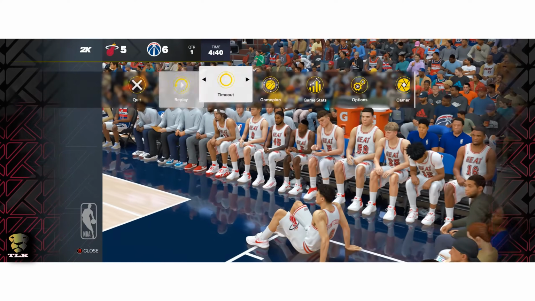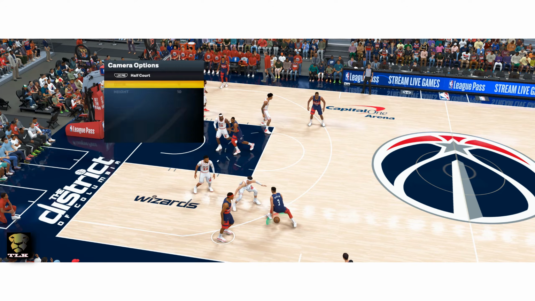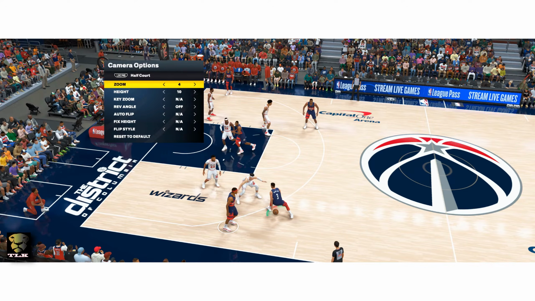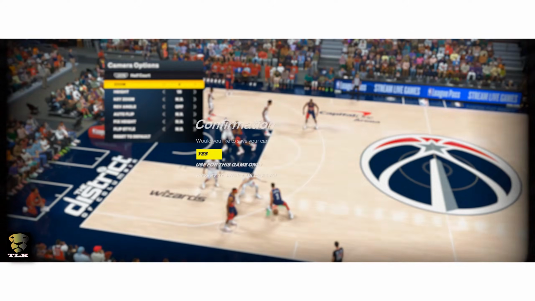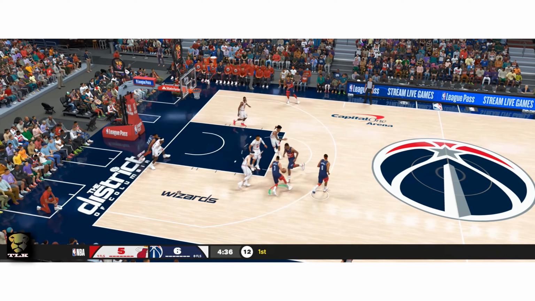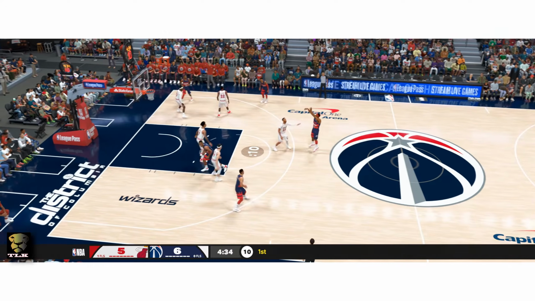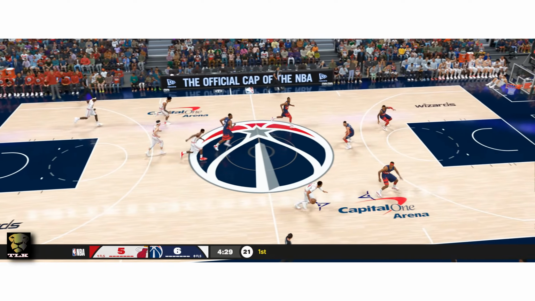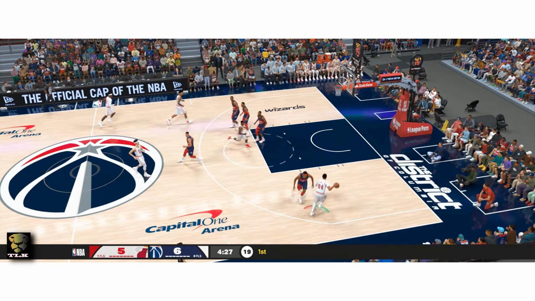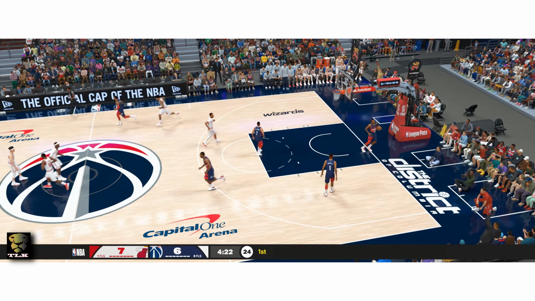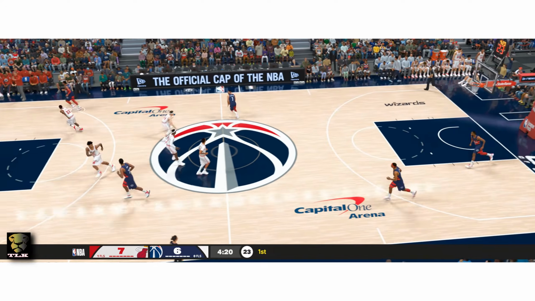See how it's blocking that? So sometimes you just zoom it out, so you can see the edge of the court and you don't really run out of bounds. Oh snap! Yeah, so you can basically see everything on the court.